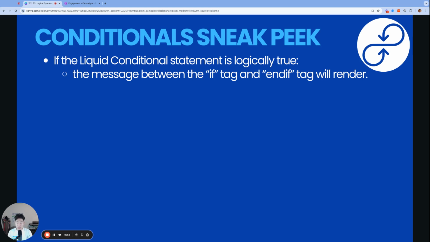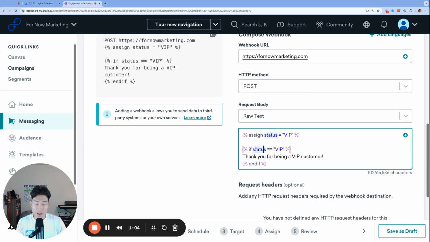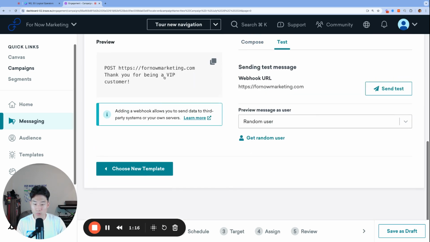Let's look at that in Braze. Here we have a variable called status set equal to VIP, all uppercase. If status is equal to VIP, which is correct in our situation, we will see everything between the if tag and the end if tag: thank you for being a VIP customer. Let's take a look. There we have it.